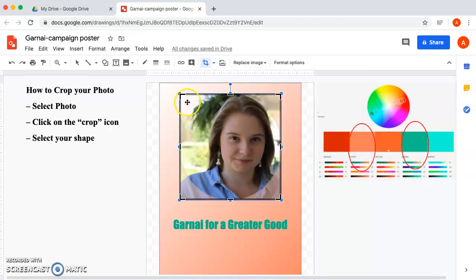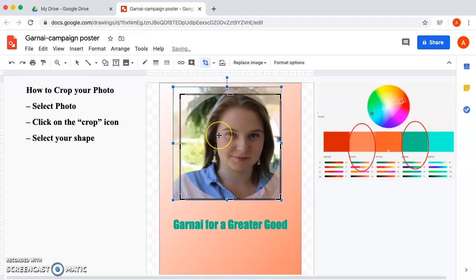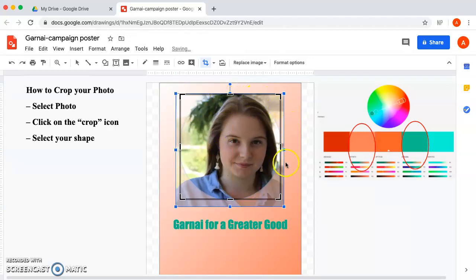Alright, so now that I've selected the oval, I have a few options. I can expand my image, and then I can drag my image around that circle, because whatever is included here is what's going to stay. And I can make that circle everything included. You can also use your up, down, and side arrows on your keyboard to make this happen as well.